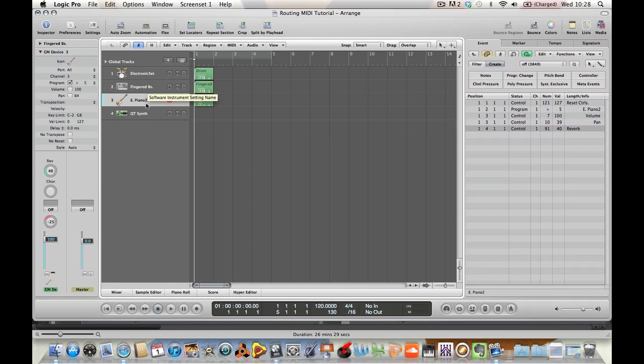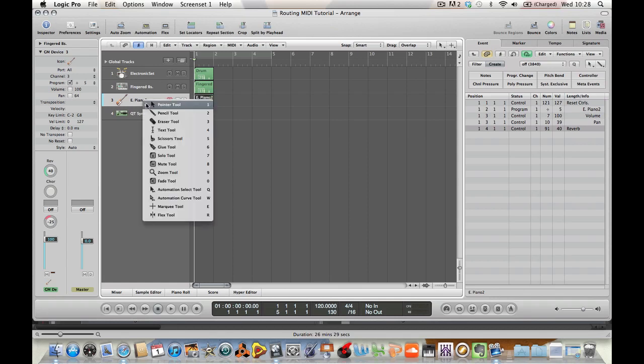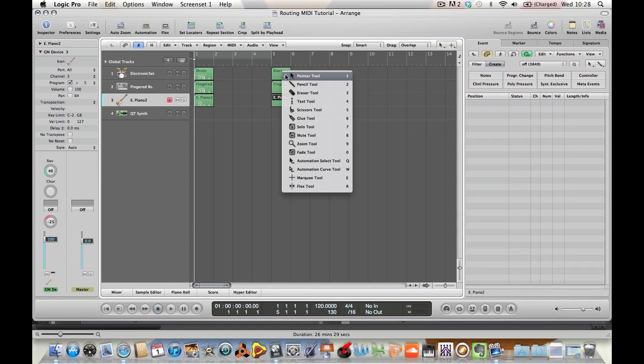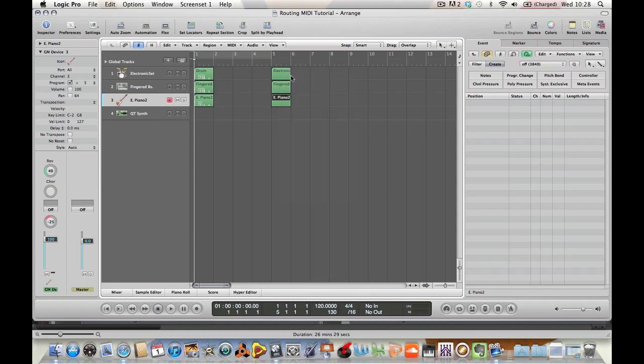So the last thing I'll do before I leave you is grab a pencil tool and just draw in a short region on each of those tracks at bar 5. Marquee drag and select them, and just extend that to 2 bars. Okay, great. So I'll leave things there.